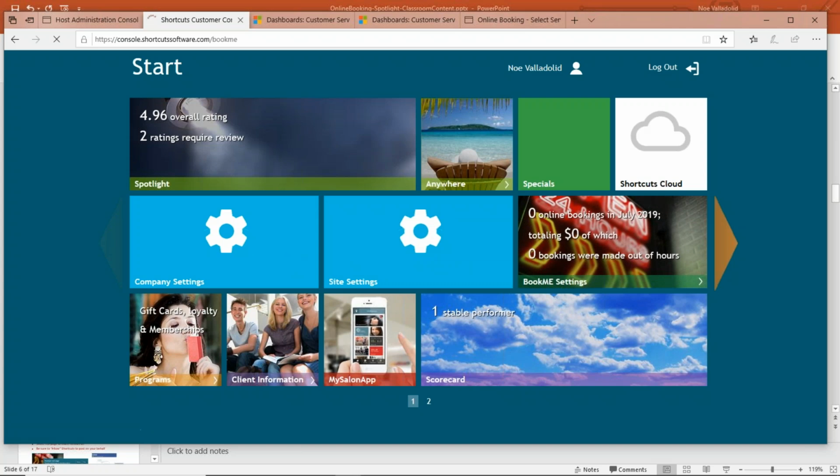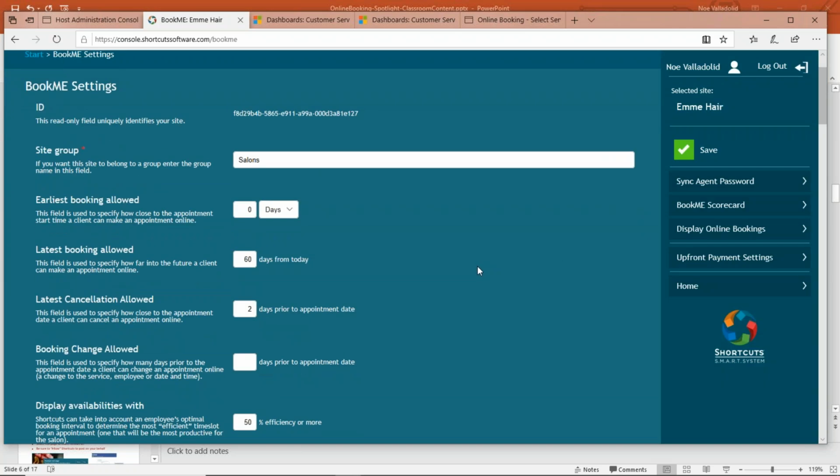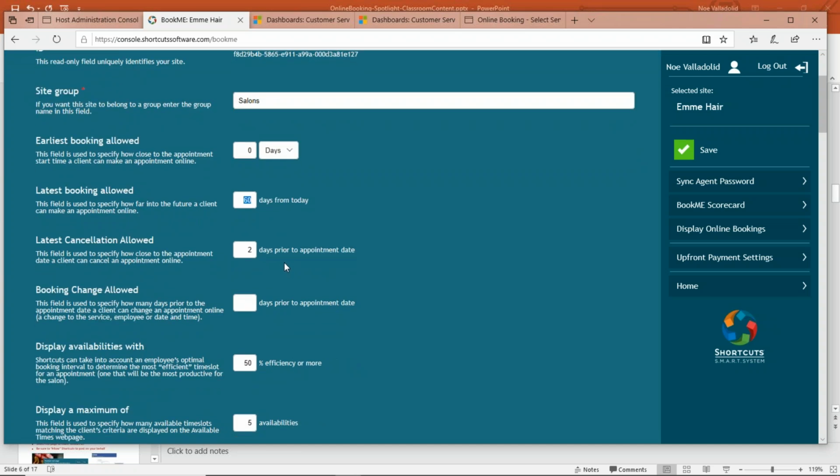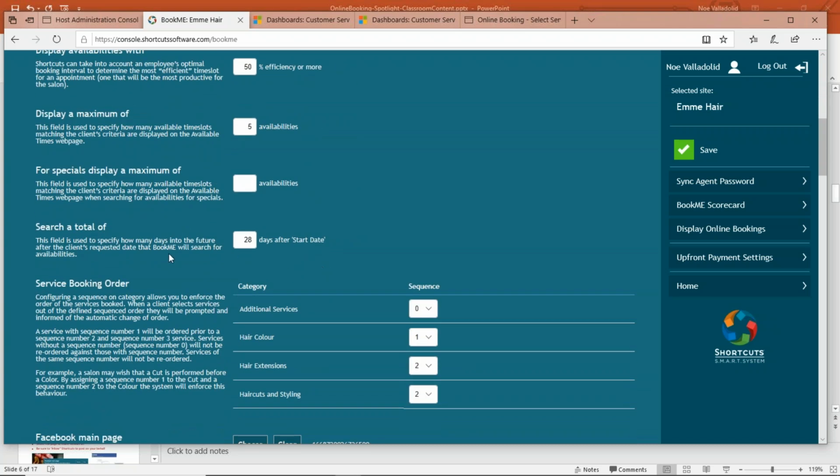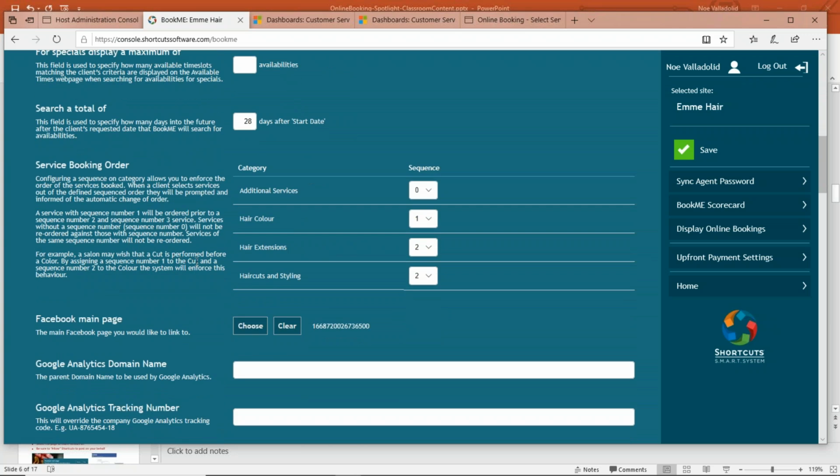Book Me settings is where you can specify how far in advance a customer can make an appointment. So do you want customers to be able to book out 2 months in advance, 3 months in advance, or are you working on a very strict schedule and you don't really want to have your staff booked more than 30 days in advance? You can absolutely do that. You can adjust when customers can cancel or if they're allowed to cancel online. Would it be better if they called instead? Are you going to give them permission to change their services? So there's a number of things that you can do.